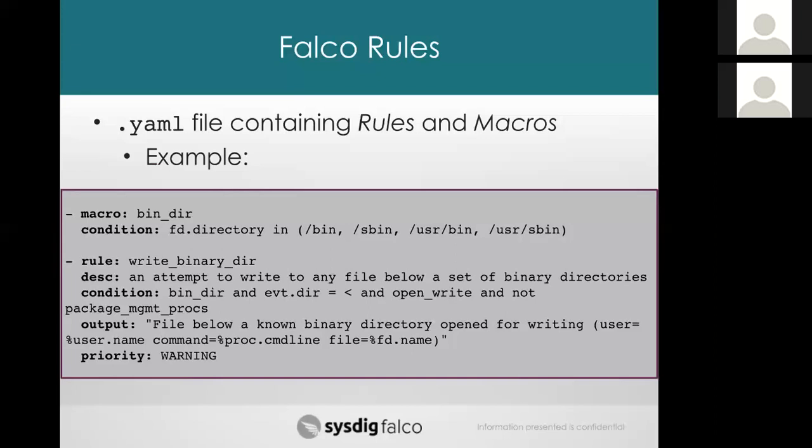The condition is basically the Sysdig filtering expression that gets applied to the events. The output is the message that you send, and it's got a priority. So within the file, we have a bunch of macros and a bunch of rules, and the rules define the suspicious behavior, that is, the stuff that you want to take a look at.